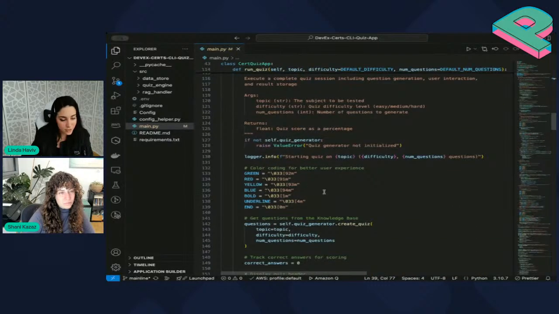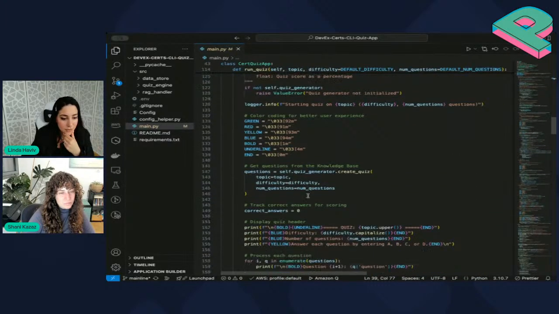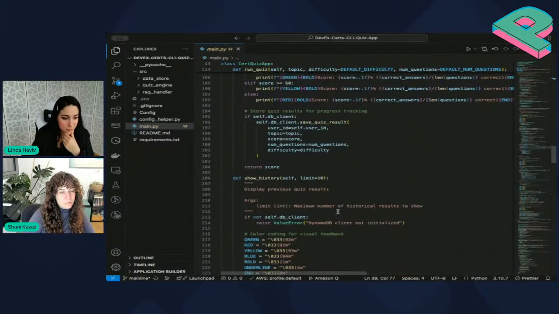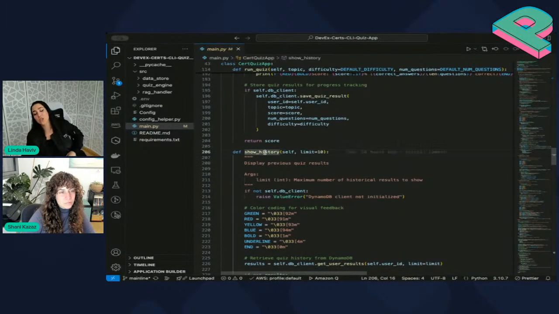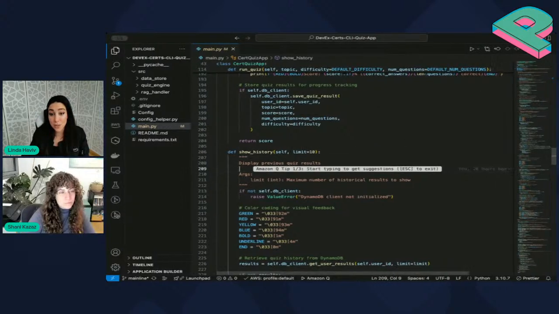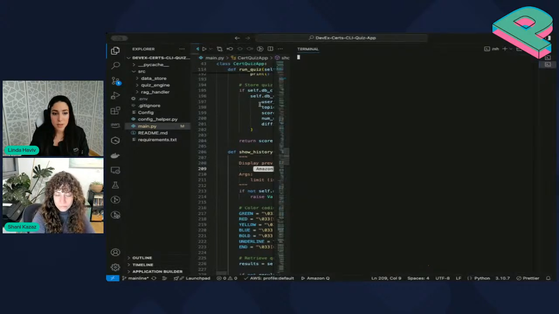Here are the colors and all that. The difficulty. And so it checks if it's correct. It stores in DynamoDB. And this is a function to show the history, so you could see the history. So if I want to see my past scores, for example, now I could go here. Let's say if I'm studying, let's do here for a moment.